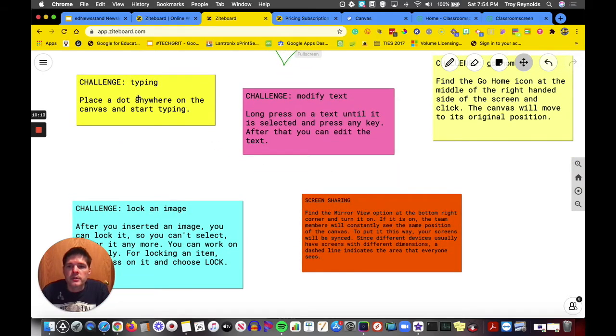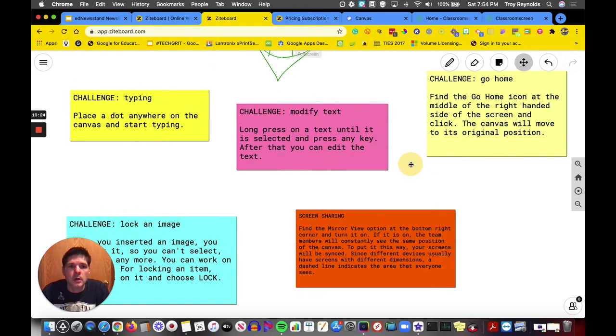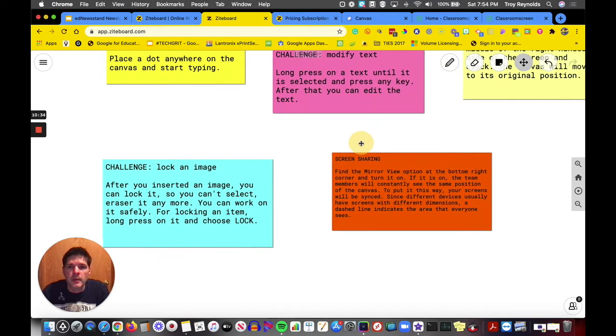So one of the challenges here is to place a dot anywhere on the canvas and start typing, which I kind of showed you how to do that. Long press on a text, and if selected, press any key. After that, I can edit the text. I showed you how to do the long press. So they have some challenges here for you to really work with the board. We did find the home icon in the middle of the right-hand side of the screen, and then you can see it will go back to the original position. I told you about that.